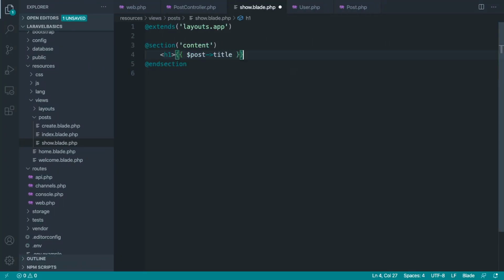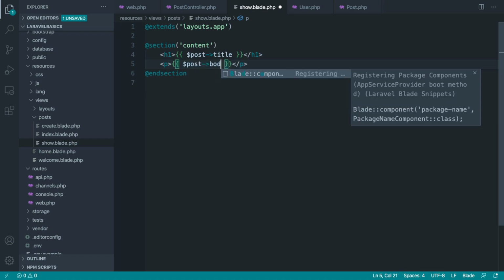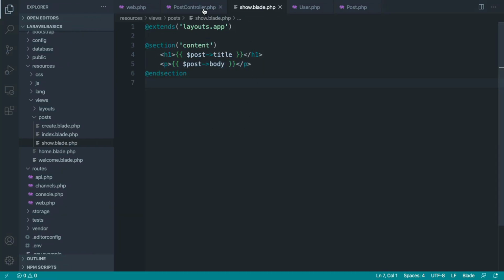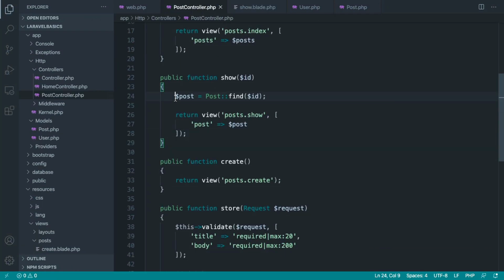Let's go ahead and just adjust this to include maybe an H1 and a paragraph tag just down here. And let's also output the post body as well. And there we go. Great. So that is now pulling the correct information out for us. Now, what I want to talk to you about in this part, before we kind of fully pull this together at the end of the course, is route model binding.